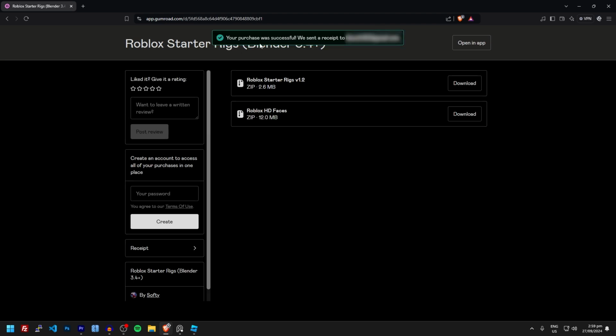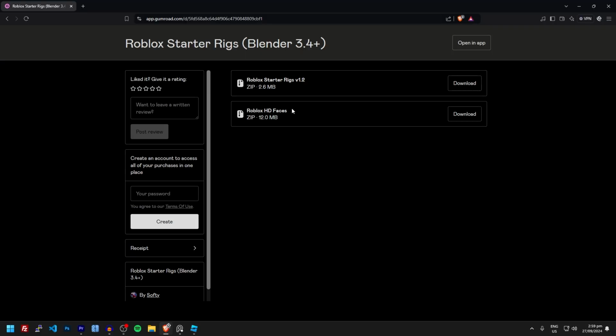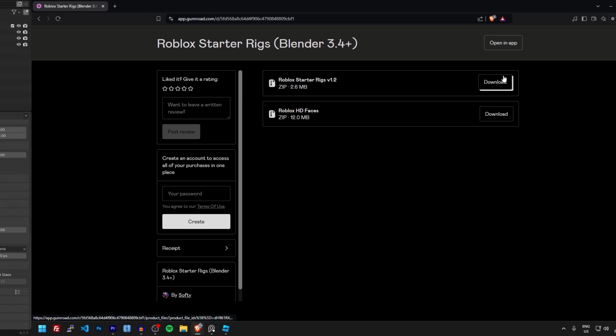After you've done that, it'll send a receipt to your email address, and you'll be able to download both of these files right here. I'm not going to be showing you how to use Roblox HD faces today, but it is something that's pretty cool and easy to use if you just want to change the face inside of Blender. But as I said, I'm not going to be showing you how to do that, so we're just going to download the starter rig zip file right here.